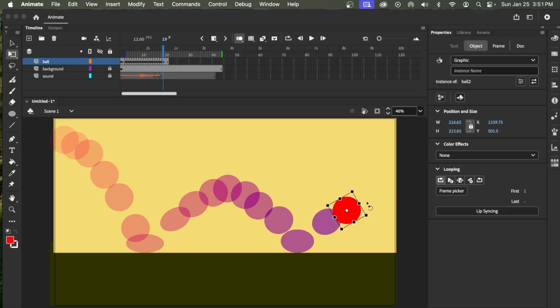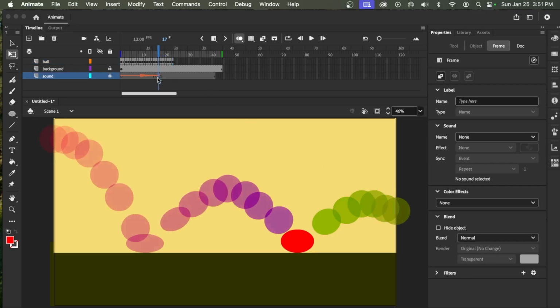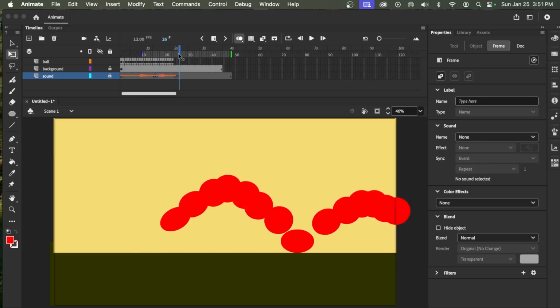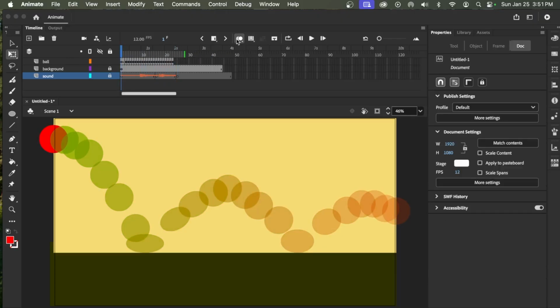Hit F6. F6 again. And F6 again. And F6 again. Uh-oh, I've lost a little bit of my audio here. Let's add some blank keyframes. Okay. And let's see what that looks like. I'm going to turn my onion skin off.